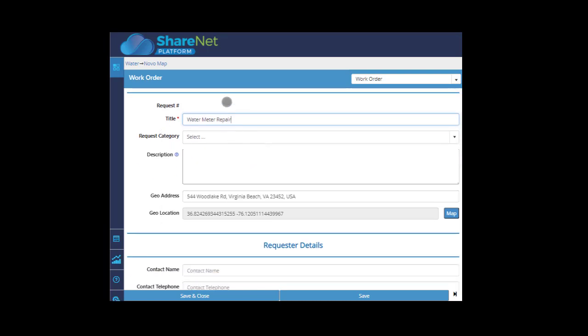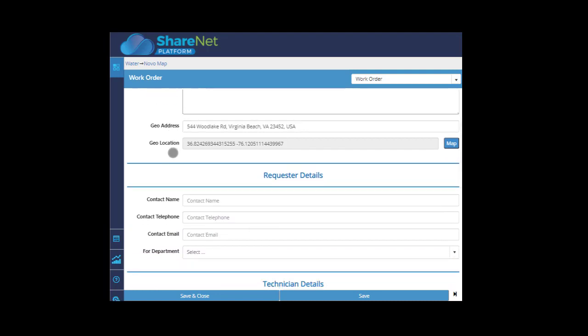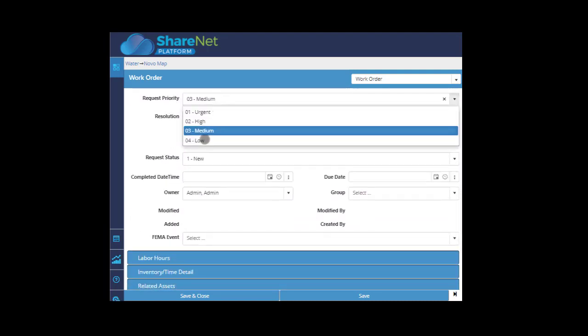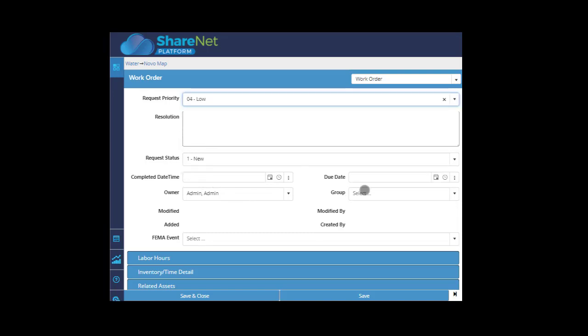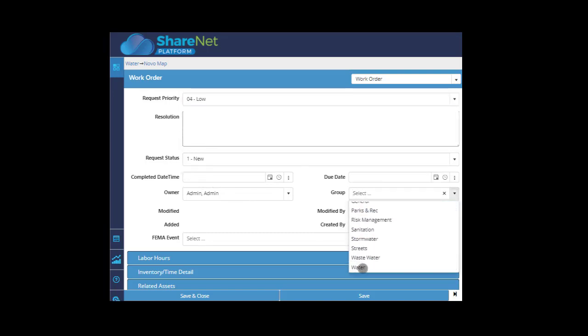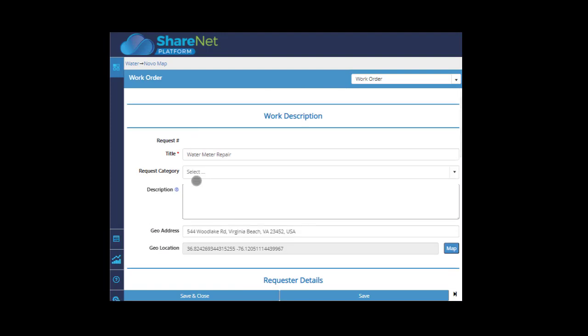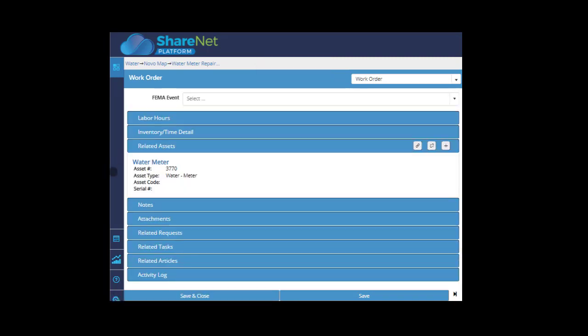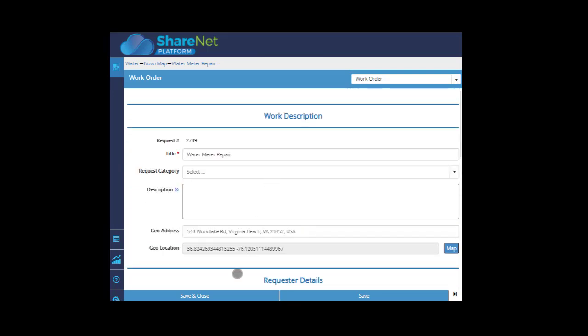And same thing will happen here. This request, once it's saved and closed, will be related to that water meter. And I'll show you that in action here. I'll give this a low priority, assign us to the water group, and I'm just going to save here. Now when I scroll down and look at our related assets, we can see that water meter is automatically related.